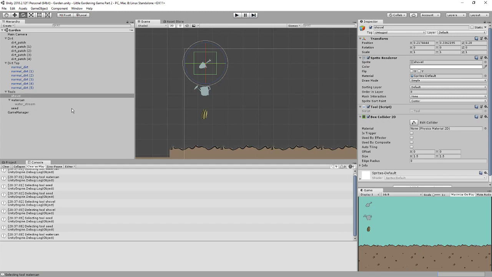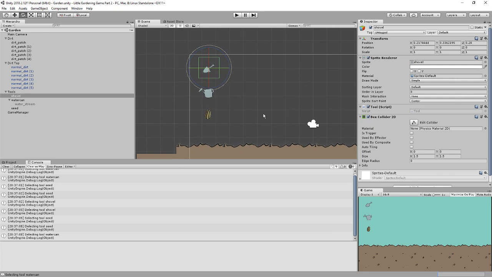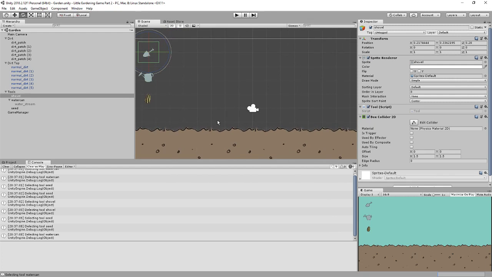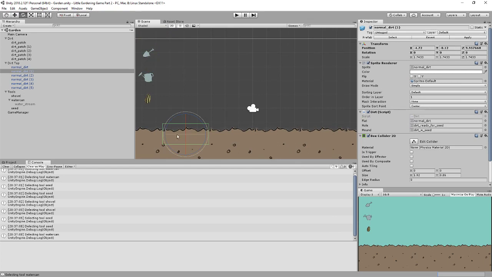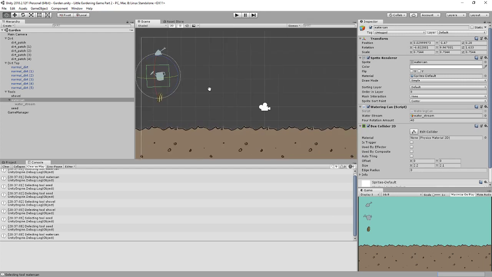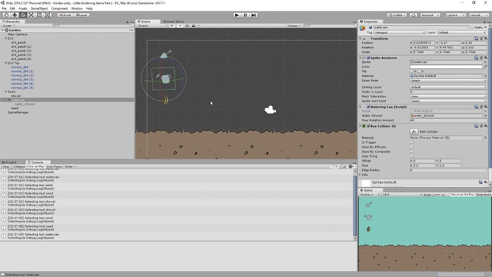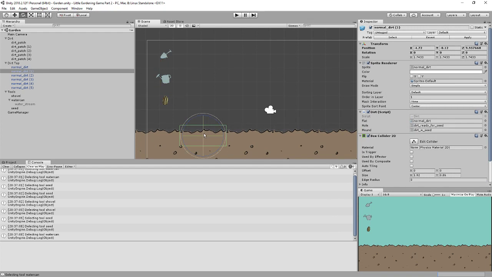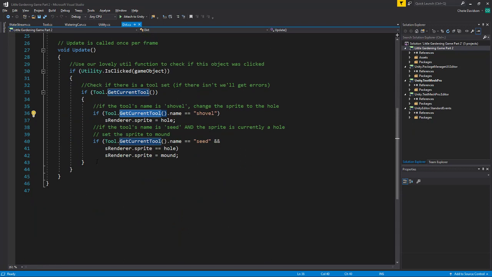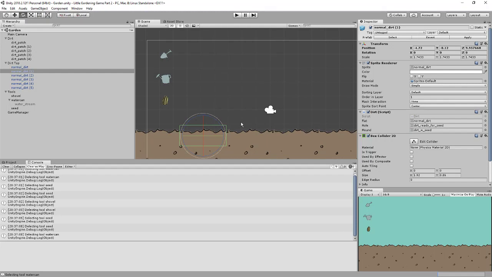So did anyone have a think about the question before the break: would you rather have the dirt know that it's being hit by water, or have the watering can do something upon the dirt? Anyone have a think about it? Chuck a thought in if you did. I'm erring on the side of the dirt knowing about the watering can, just because that's what we've done so far with it. So it knows if this tool happens, do this. If this tool happens, do this. So it kind of makes sense for the dirt to know about its own behavior and the things it changes in it.